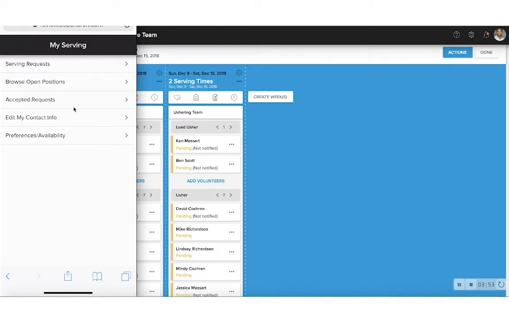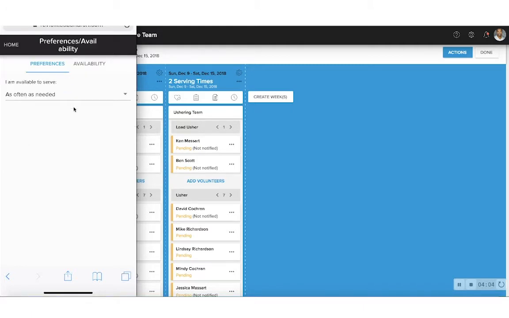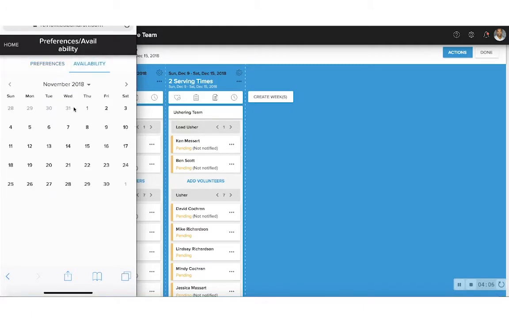The other nice thing is, from this logged out interface, I can manage my serving. I can look for the serving requests. I can open or look for new positions to serve. I can even manage my preferences and availability. So if I know, hey, it's Thanksgiving and Christmas coming up, I can block out my dates to make sure that I don't get scheduled. So a lot of great ways for me as a volunteer to be able to interact with the scheduler and do things without jumping through the hoops.